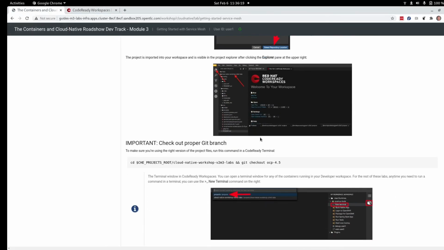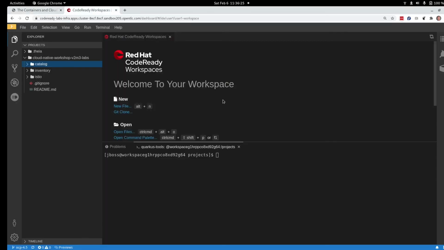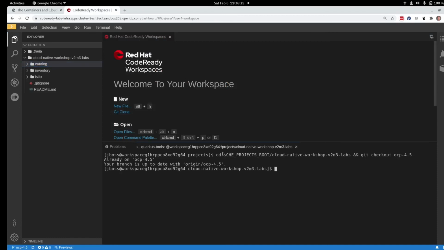Now that we've got that code in here, we need to make sure it's version 4.5 we're using, the 4.5 branch. And we were already on 4.5, but it's bad luck not to check it out just to make sure. And this matches our OpenShift version. That's where that designation comes from.